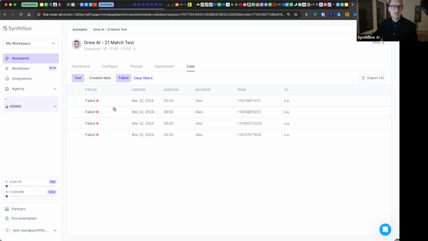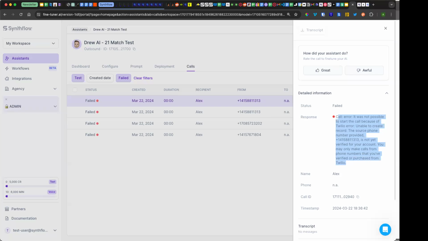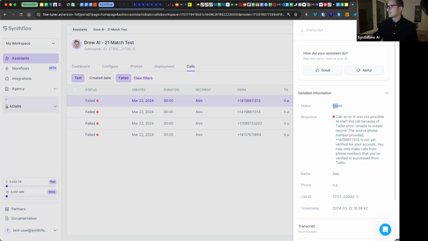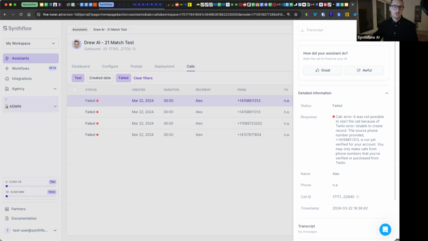Let's look at how it looks right now. You see here the failed status, you click here and you see the error. It explains why the error happened. Here I'm seeing the response is call okay, but the status is showing failed. We need to investigate that for sure.